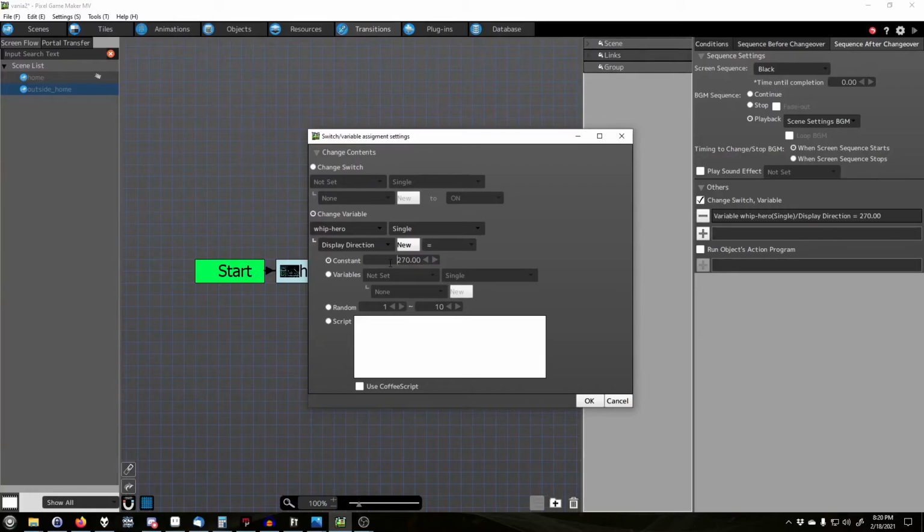0 is north or up. 90 is east or right. 180 is south or down. And 270 is west or left. There's no 360 because that's 0. You go back to 0. It gets up to 359, then it goes back down to 0. The two directions you really want to look at, especially if you're doing platformers, are 90, which is right, and 270, which is left.